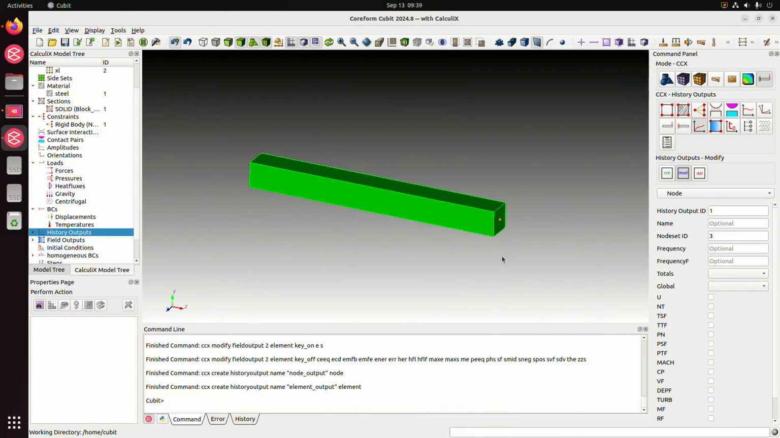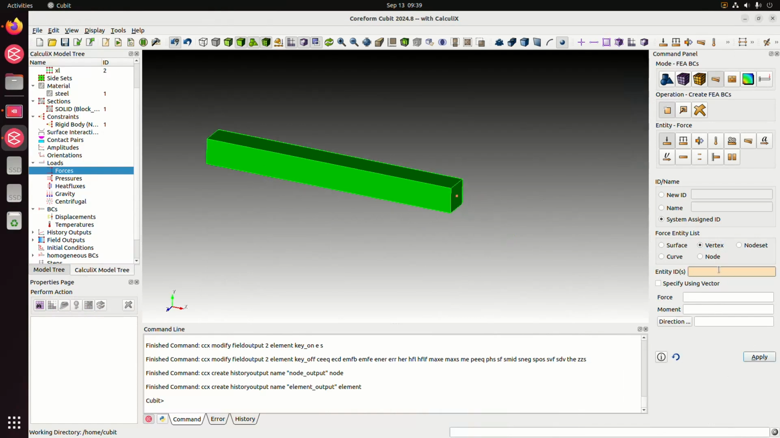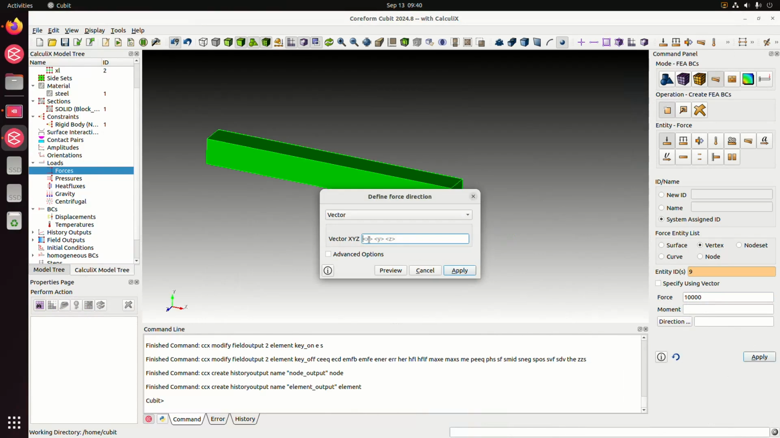So let's first create the force on the tip. We choose a vertex. In our case, we choose the reference points as we want a force that's aligned alongside the coordinate system. We choose the reference point 9, vertex 9. We can put in a force value. We can choose the direction with a vector.